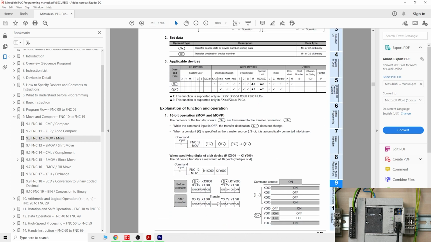What is this? This is K1 X00 and K1 Y00. That is a very interesting and very useful move instruction, so that is something we're going to be checking out properly. So without further ado, let's get to it.